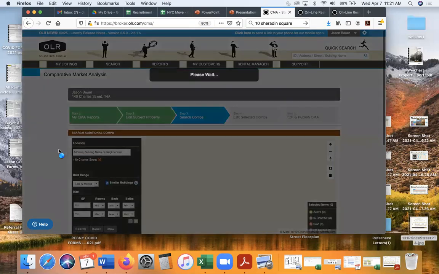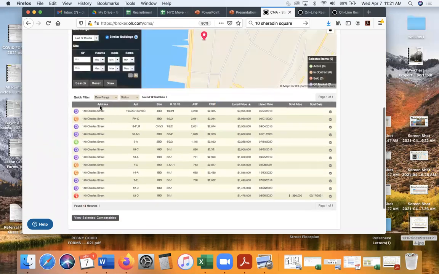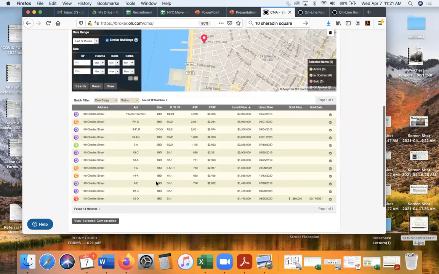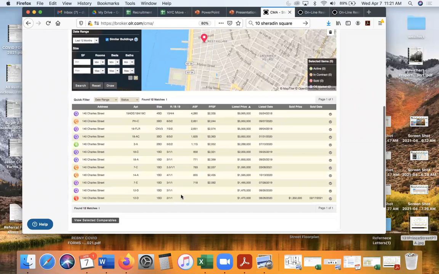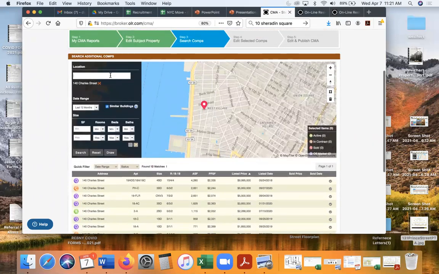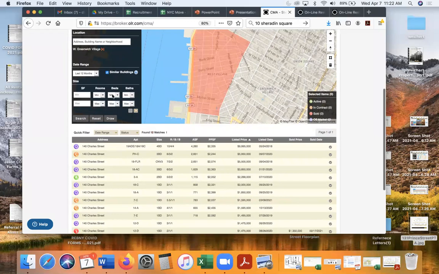And what it's going to do is bring me up to the exact same building that I had before, right? And it's going to tell me everything that's sold at 140 Charles over the last few years. And I hit similar buildings, so it's going to bring up places that are not only at 140 Charles. So let's do West Greenwich Village. And again, we're going to do 1 bedroom, 1 bath. Oops, bedrooms, 1. We don't want studios.